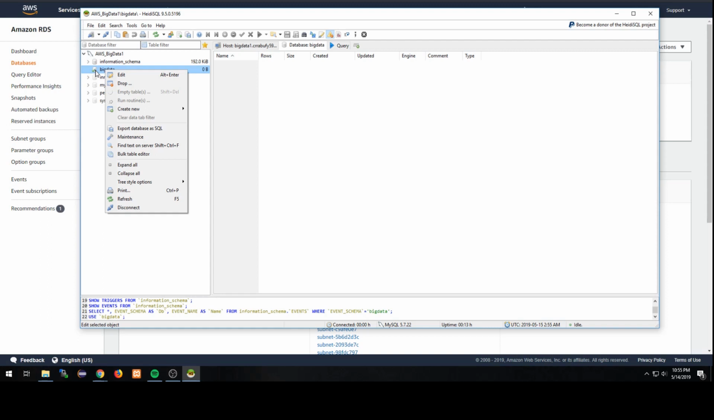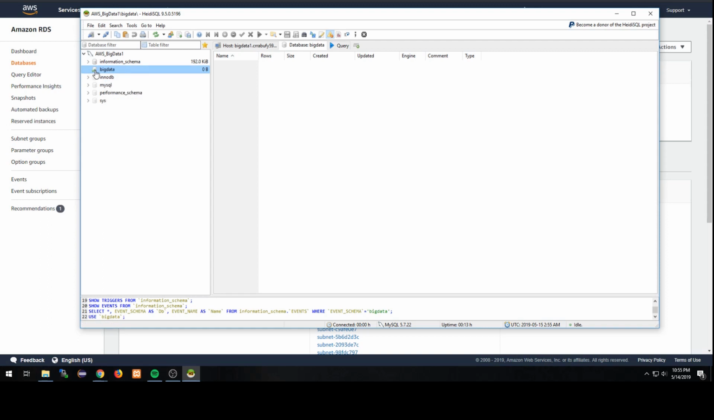So that's it. That's how you create a MySQL database using AWS, and then how to connect to it via HeidiSQL and get that host name.